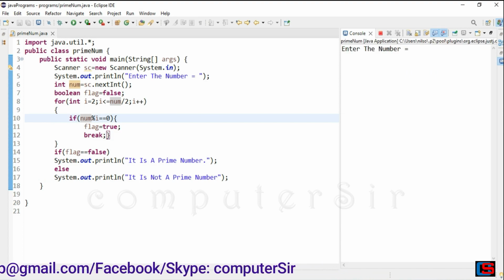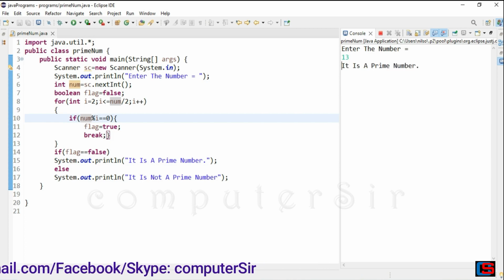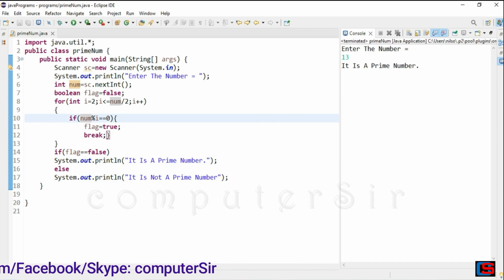And if I run the program again and enter 13, it is a prime number because 13 is only divisible by 1 and 13 itself, and except these no factors are available for 13, so that's why it is a prime number.